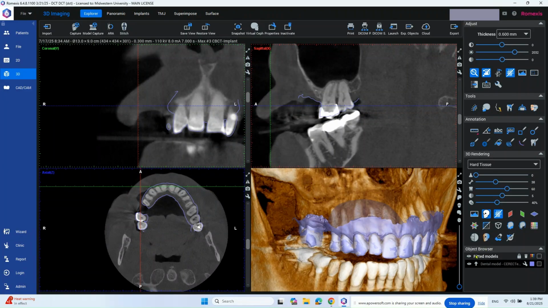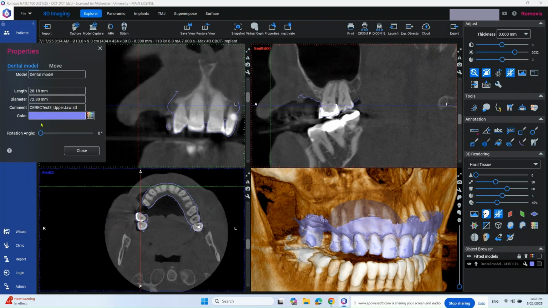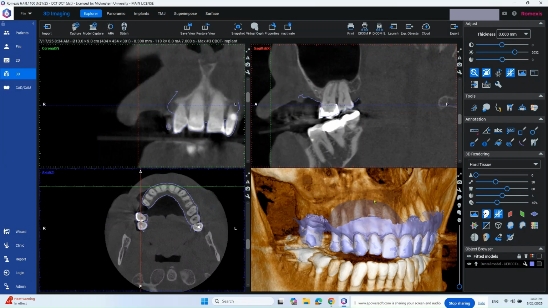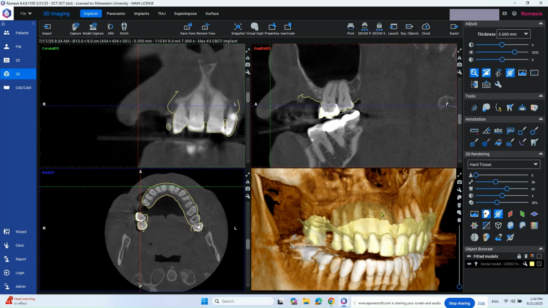Okay. Now, over here on the right, you're going to see the object browser. Every time you fit a material, it goes down here to the object browser. Now, there are things you can do down here. You can change angles. I wouldn't do anything. You can move things. I wouldn't do any of that. The only thing I really would do is change the color. That way you have a good idea of what you're looking at any given time. The yellow I'm going to use for the upper, and then I'm going to move forward.